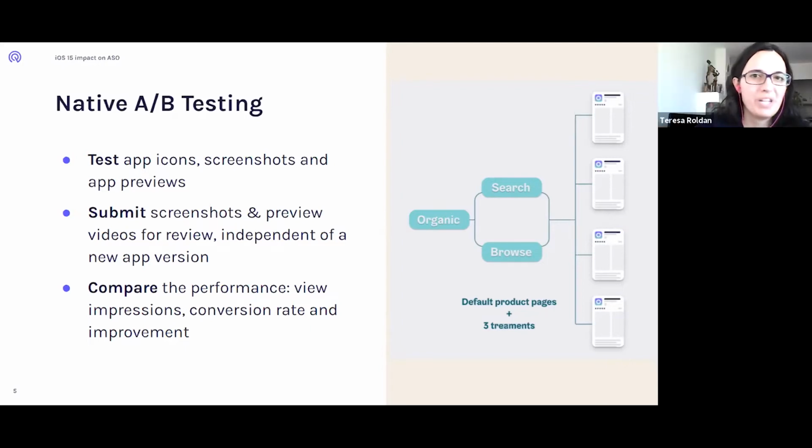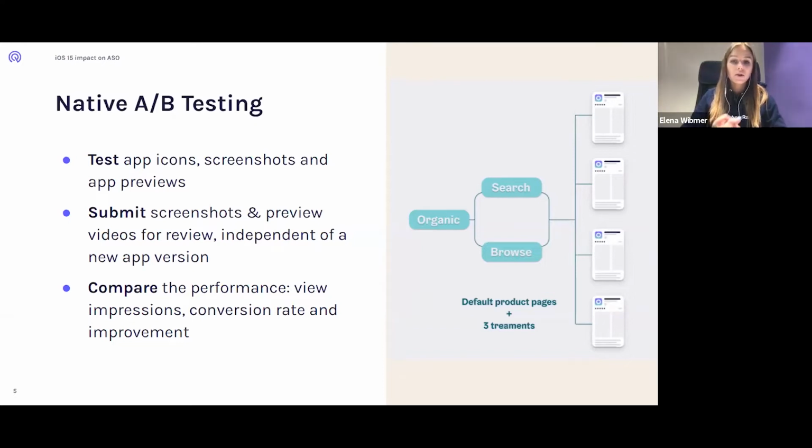So product page optimization would work the same as the current native A/B testing in Google Play, the Google Play experiments? Well, as you can see, Apple is getting closer to what Google offers with their store listing experiments. But what clearly still differentiates the two stores is, on the one hand, as mentioned, the review process. And on the other hand, on Apple you will be able to test, at least for now, only your app creatives, but no metadata fields.